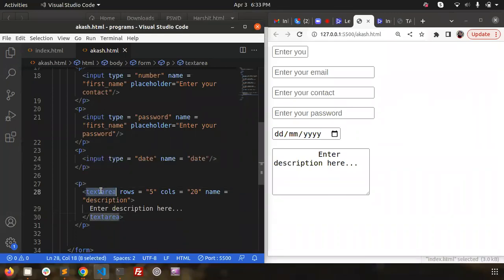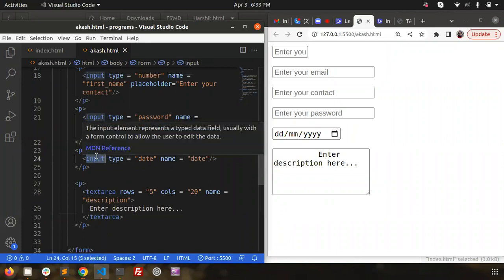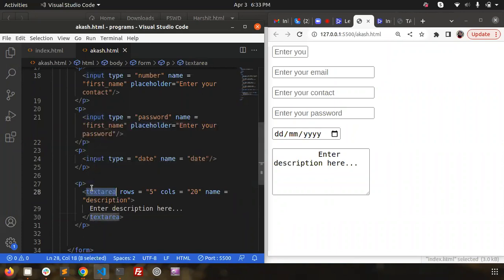Text area is a container tag. Input tag is an empty tag because it is a single tag. Text area has a pairing tag, which means an opening and closing tag, and these are the attributes: how many rows you have to write, how many columns you have to write. So there are some row and column combinations inside.